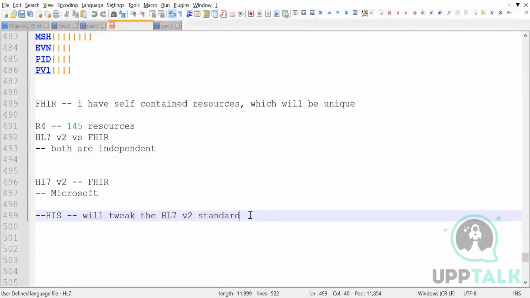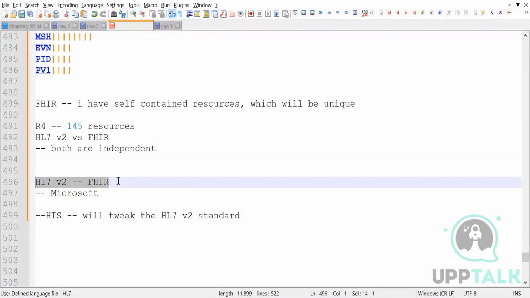Now, how you can do this conversion, we will definitely talk about it. Is there a predefined sheet? Is some sort of help available? We will learn more about it when we go in depth into HL7 to FHIR.